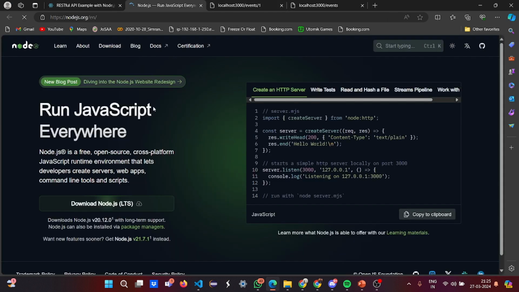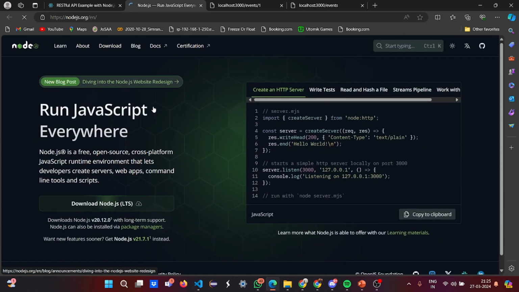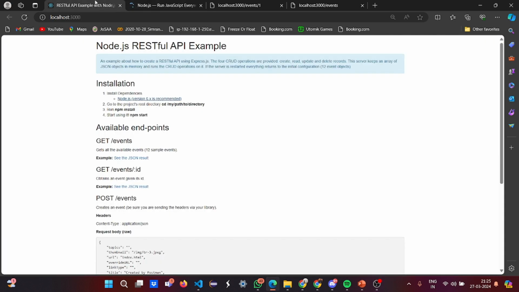And if you want to install the dependencies, the href is also given. See how to download the Node.js version 6. So I hope this project is clear to you.